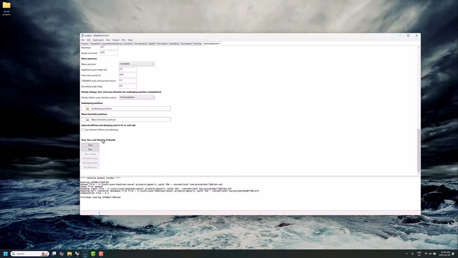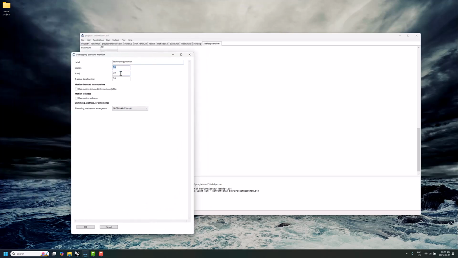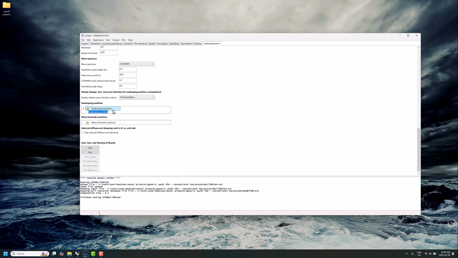You can run it right away and get motions of the center of gravity. It's always nice to check motions at different locations. So that's what these so-called seakeeping positions will help us with. You pick the station. For our default 20 station vessel, right at midships, we'll have a station of 10. Remember, we had a 9 meter beam. Maybe we want to check motion sort of at the maximum beam, so something like 4.5. And then Z above baseline, maybe we want moderate spacing above the baseline, something like 4 meters. And we'll just click OK, and you can keep adding more of these positions and label them however you like.